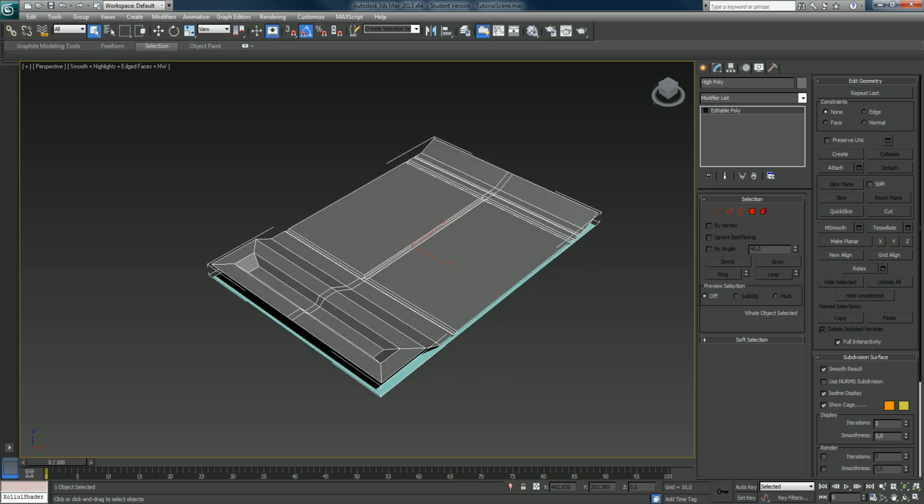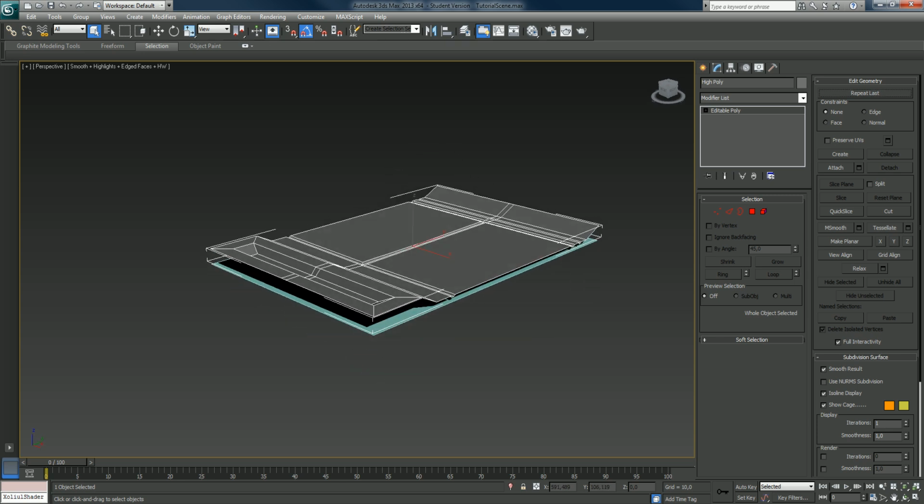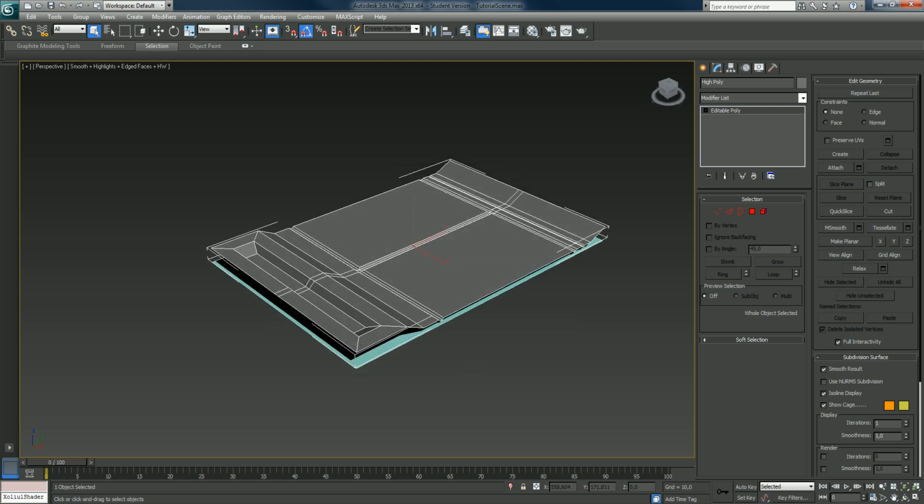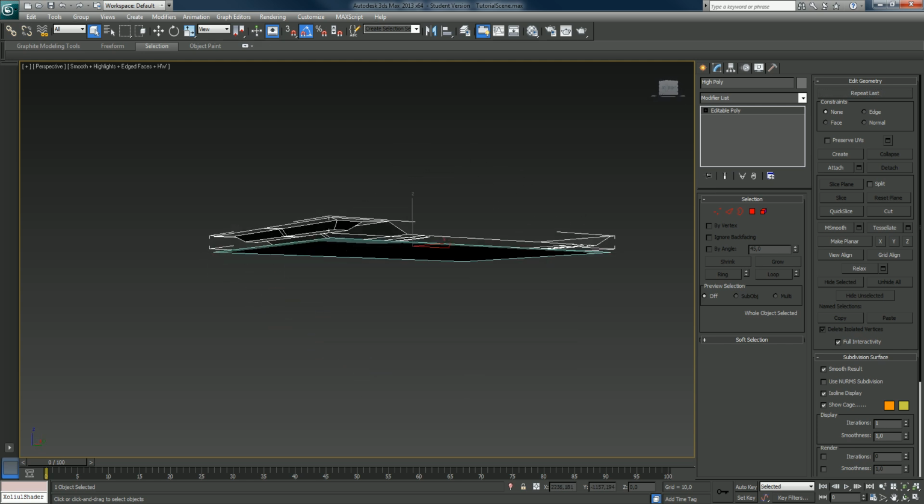So, in this scene I've prepared a modular wall, which is high poly, and I've created a simple plane, the same width and height as our high poly, directly beneath it.